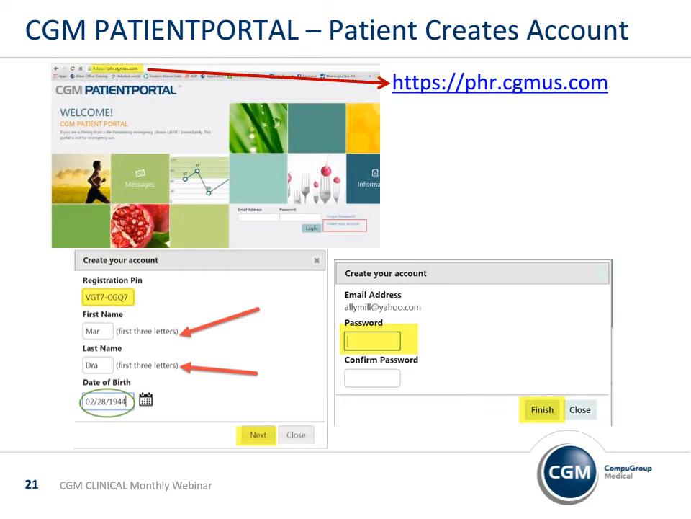For the patient to complete their registration, they must log on to the CGM Patient Portal website at the address shown here. If you have already sent something to their portal, such as a clinical summary, they receive a notification to their personal email stating that they have a secure message and provides them with a link directly to the patient portal, making it easy for them to access the site. From the website, they click the option to create their account.